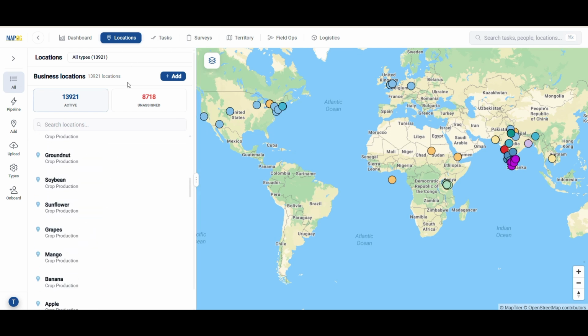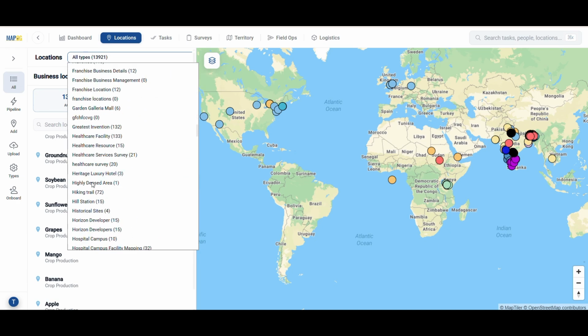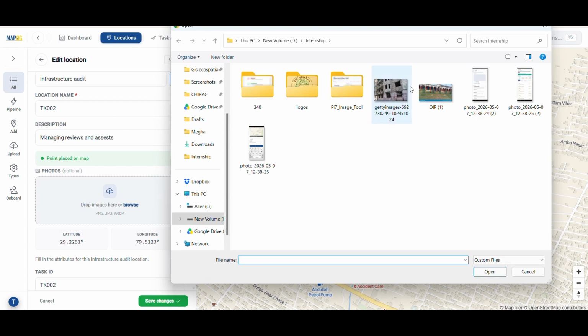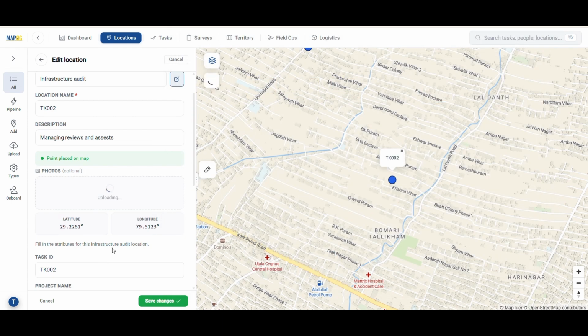To make updates, search for any map location and open it. Click Edit to update progress details, attach site images, add observations, and save the latest activity information.